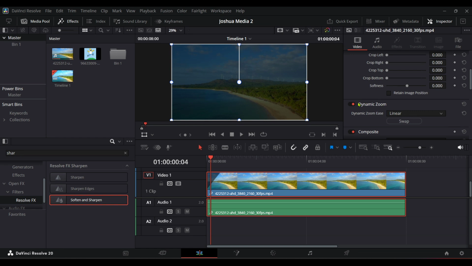Now it's time to add some motion to your video. Click on the dynamic zoom. This is a nifty feature that automates a zoom effect between 2 points in your clip. It's ideal for emphasizing details or creating a documentary-esque feel to your project.